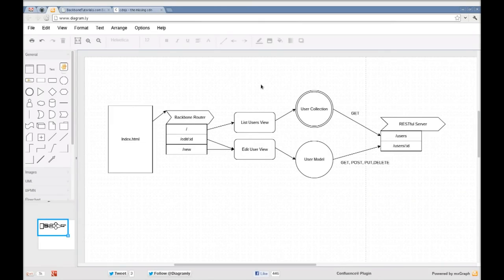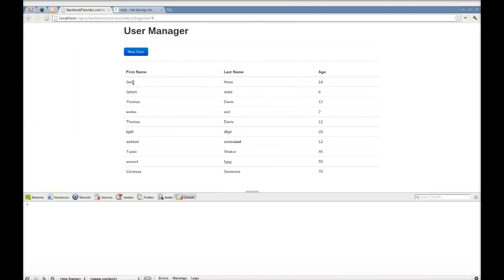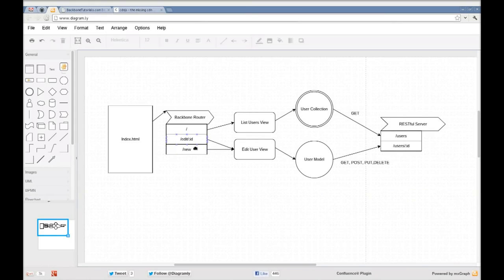So the last thing we want to do today is edit and delete our model, our users. So if we look at our UI, we want to be able to delete rows from here and update them also. So looking at our diagram, we can see that we're just going to reuse the edit user view. Because it's the same form for updating a user, we're going to use the view and the same template, but we're going to put some conditionals in.